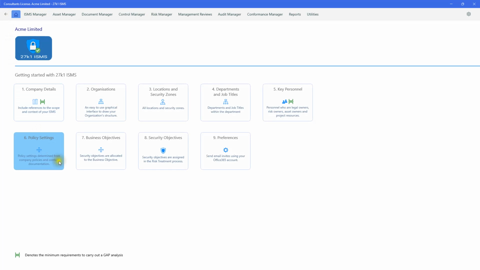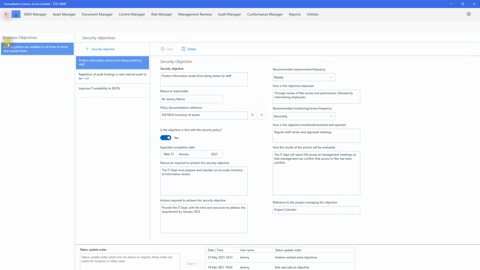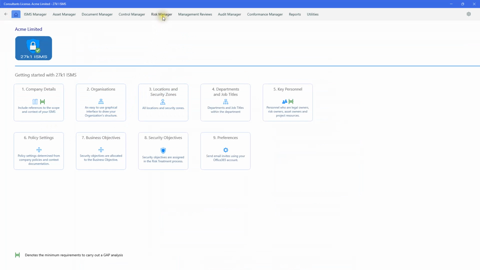The other element that will be pulled through will be security objectives. When we do a risk assessment, we need to understand what security objective we are meeting when we're doing a risk assessment. And in this section, you can set up numerous security objectives, but for the demo, there's a good chance that I'll be drawing down upon this security objective to protect information assets from being stolen by staff. So with that in mind, let's go to the Risk Management module.